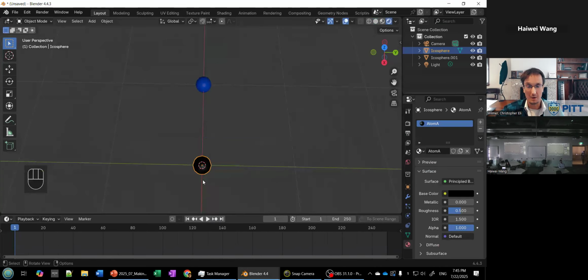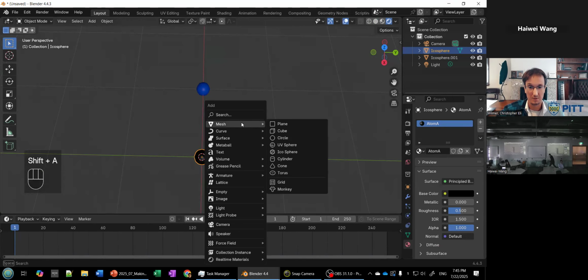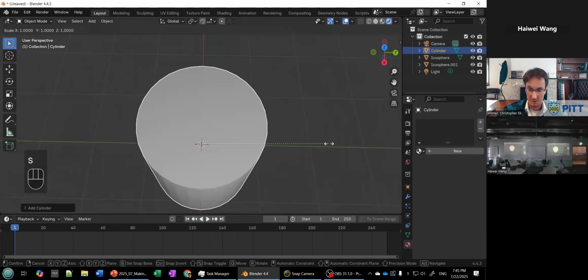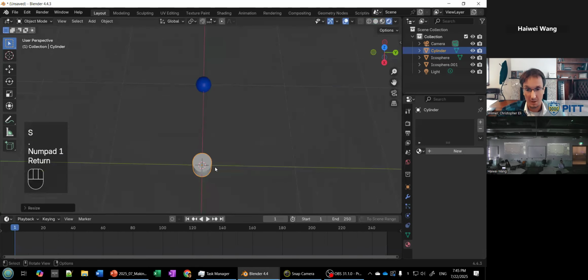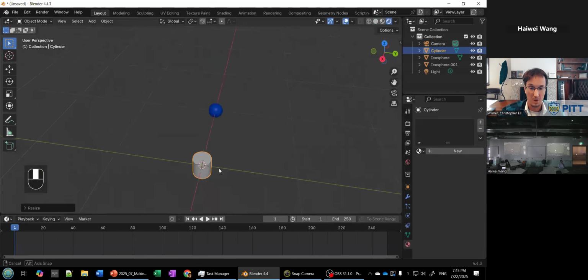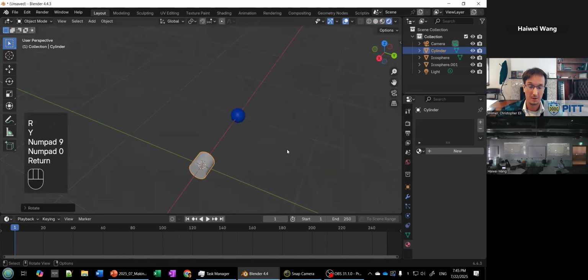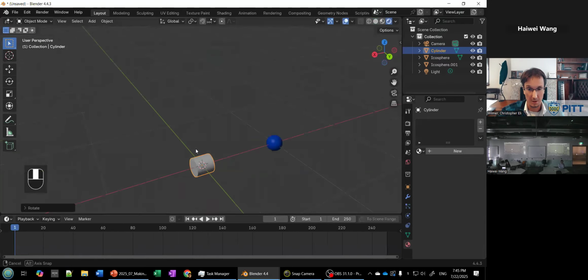And then I want to draw a bond between them, so I'm just going to do that with a cylinder. So I'm going to press Shift A, say Mesh, and add a cylinder, and I'm going to make it much smaller. So I'm going to press S and type 0.1, and I want to rotate it along the y-axis by 90 degrees. So I'm going to press R, Y, 90. And then I want to make it longer.